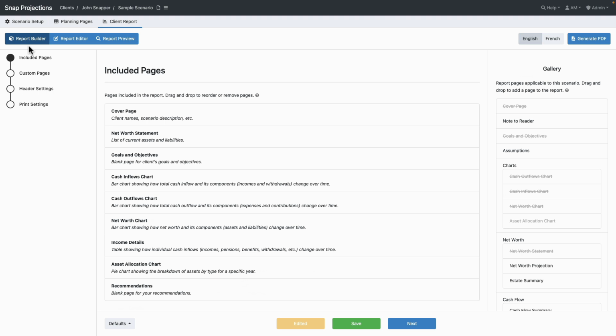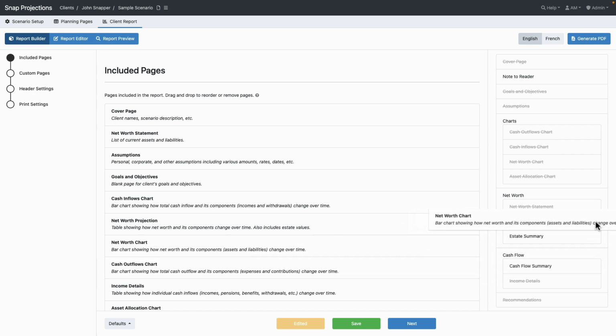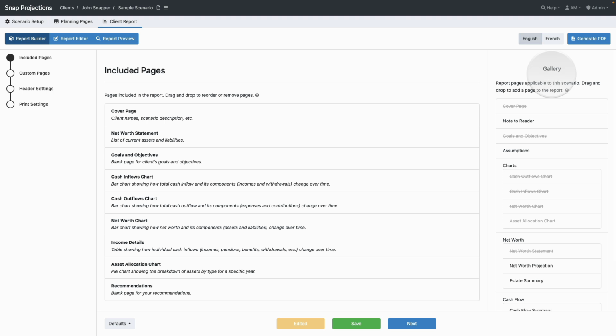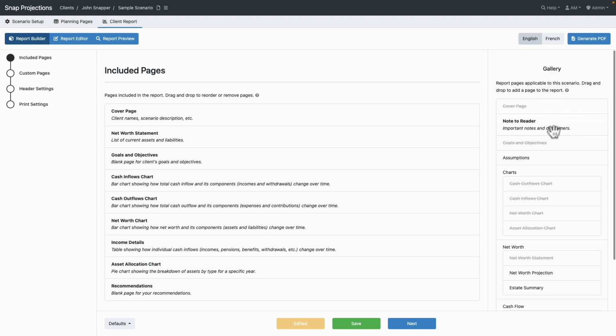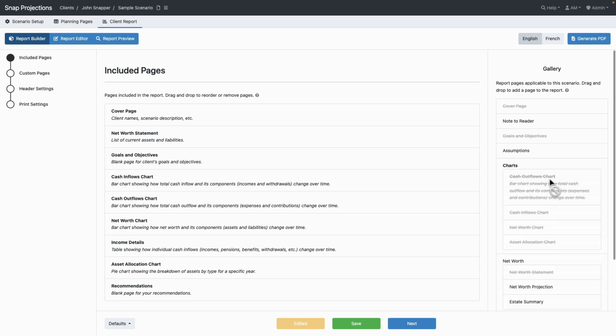We've added drag and drop functionality to allow you to choose which pages to include in your report and also reorder pages. Here, you'll be able to see the gallery, which has all the possible pages that you can include in your client report. Hovering over the page titles will also give you a little description of that page.